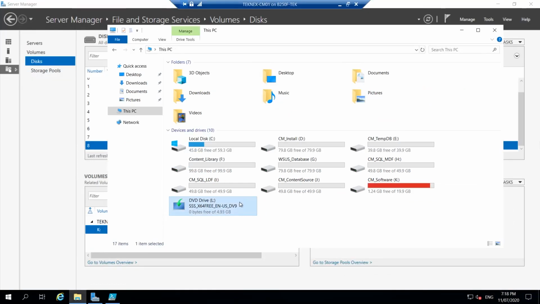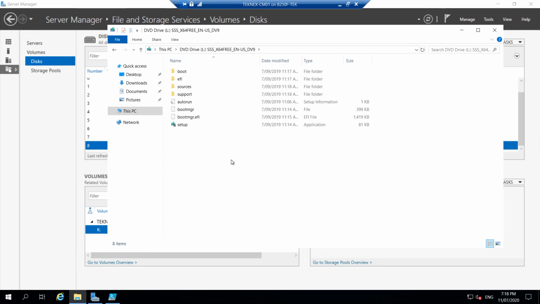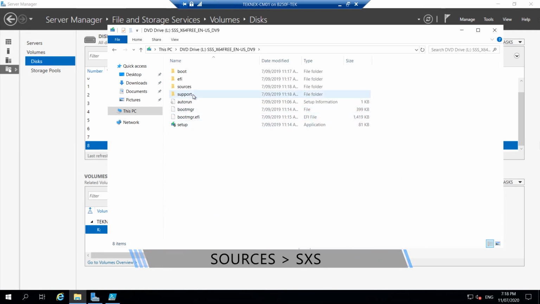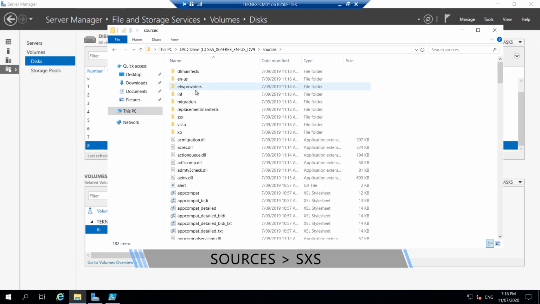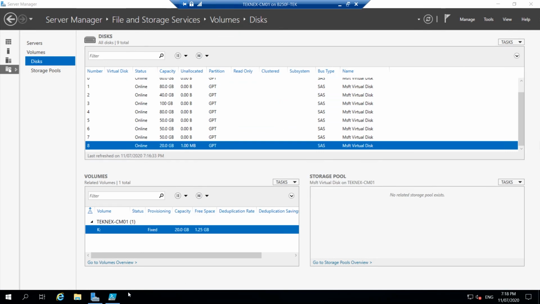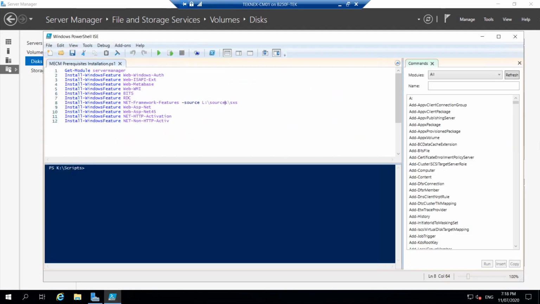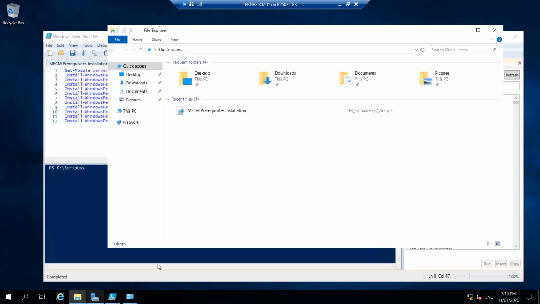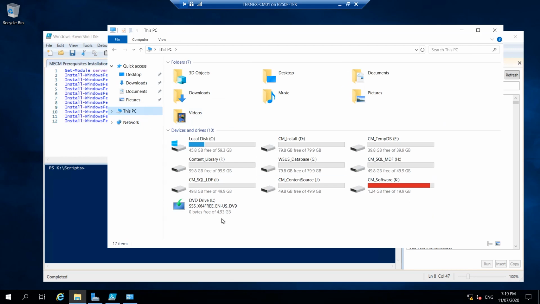If I double click on that, the content that we need for .NET actually resides in sources, and here SXS. Okay, so this is the content that we are interested in. This is why this content is mentioned here in the script. If you have an internet connection, you shouldn't have any problem. If you don't have an internet connection, then you need that. So this is why I'm using the ISO file of Windows Server, which I currently attached.